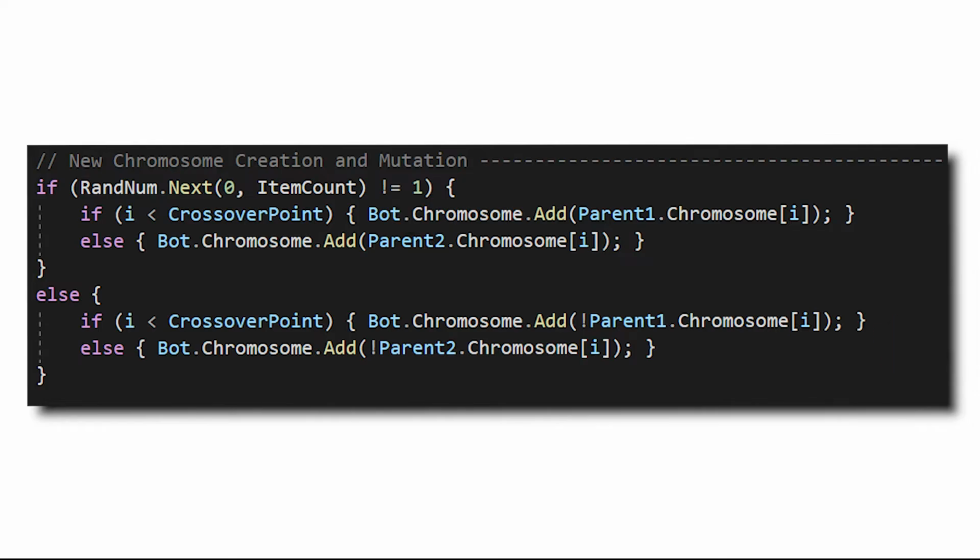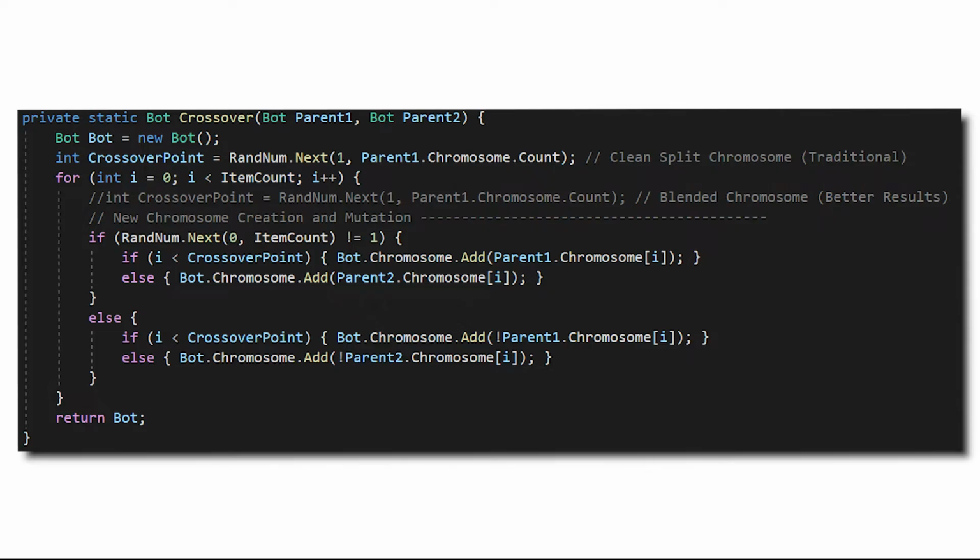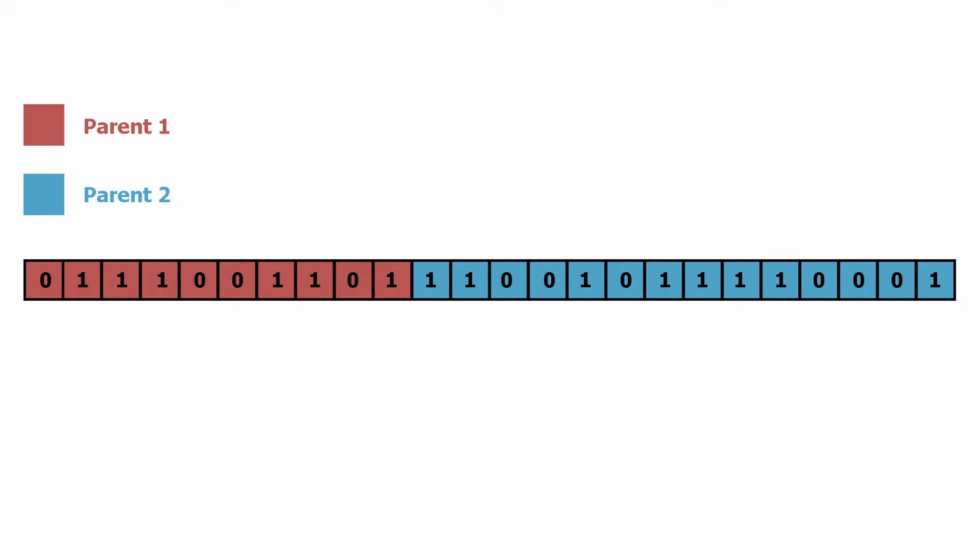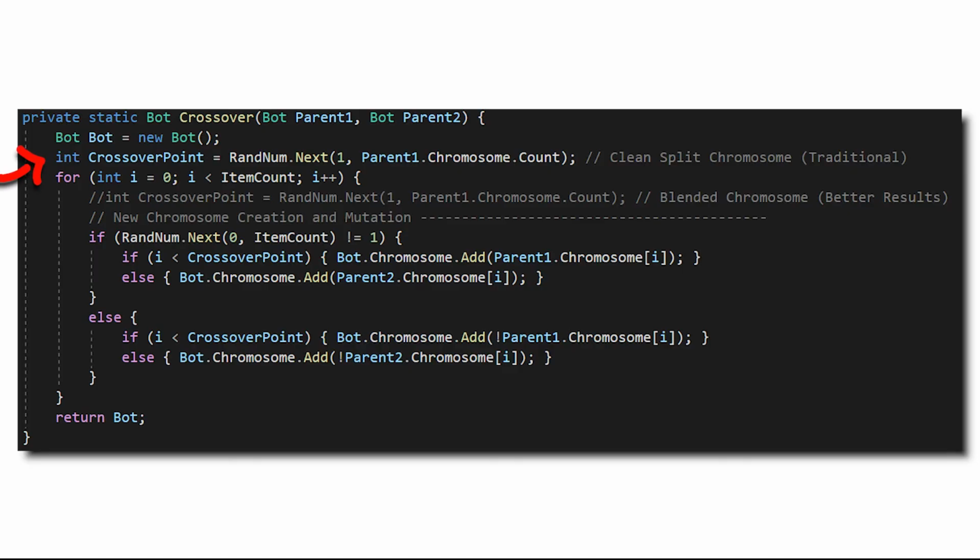The process of crossover can be seen here, but there is one small difference between the copy I left in the description and what I have on screen now, and that's the position of this line here. To get a chromosome output as I described above, with a clean split, one half being from one parent and the other half being from the other, you need to select the crossover point before you start looping. But there are always better ways to do things. I did some testing and found that if you randomly roll the crossover point with every iteration, you get better results. If you don't believe me, here's some stats.